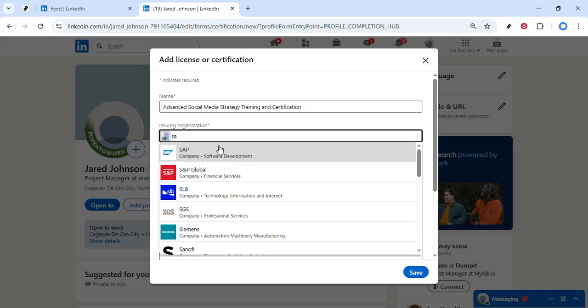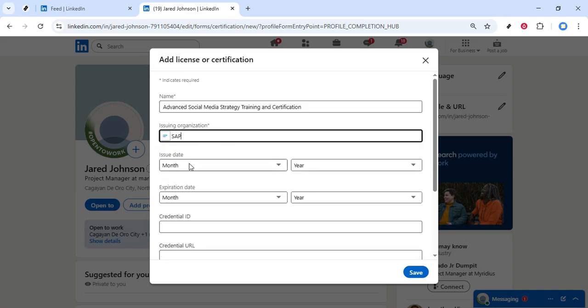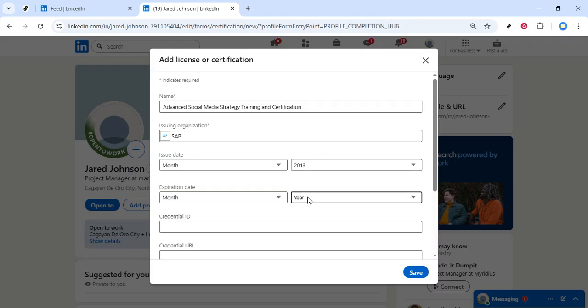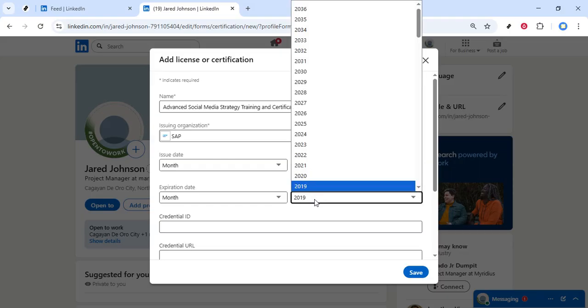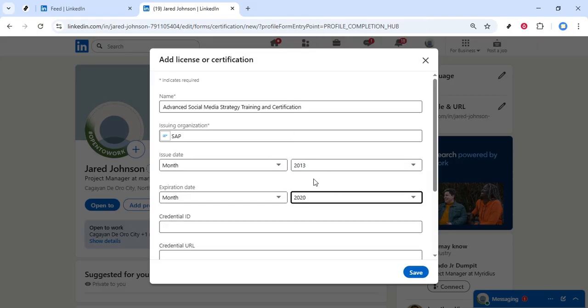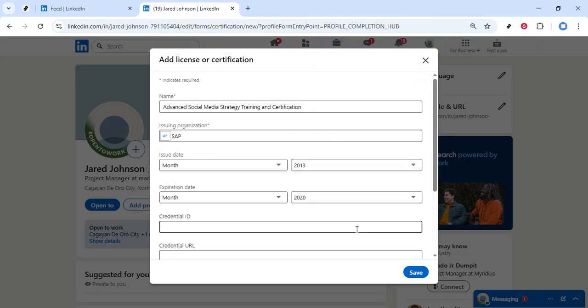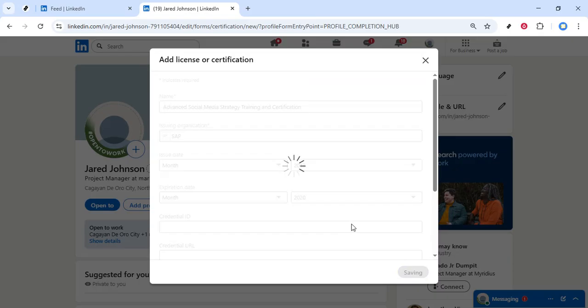Once you've completed all the necessary fields, take a moment to review the information for accuracy. It's important to make sure everything is correct before finalizing. When you're satisfied with the information, simply click on the Save button. This will add the certification to your LinkedIn profile, making it visible to anyone who views your profile. And that's it. You've successfully added a certificate to your LinkedIn profile. This small addition can make a big difference in how potential employers and connections perceive your qualifications.